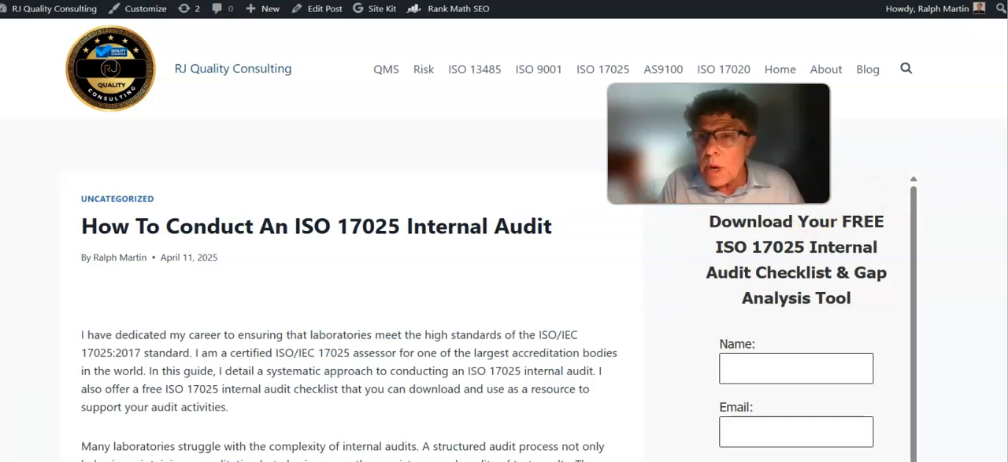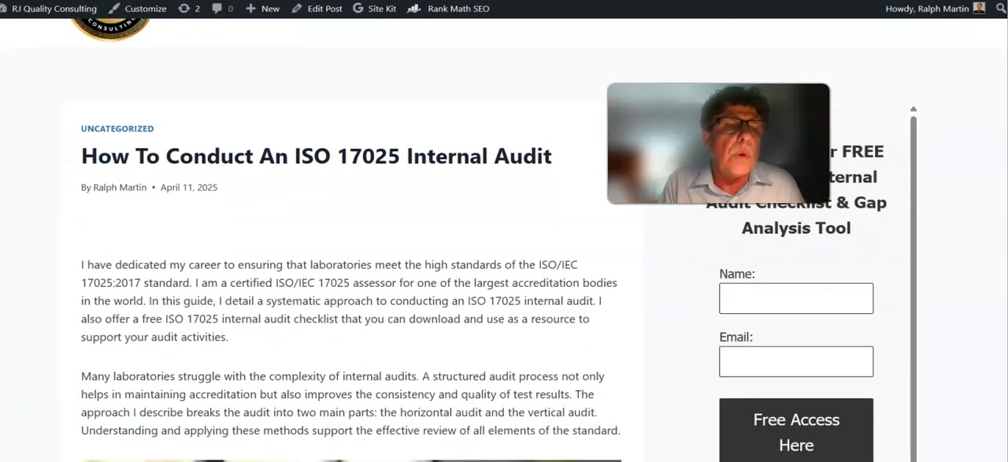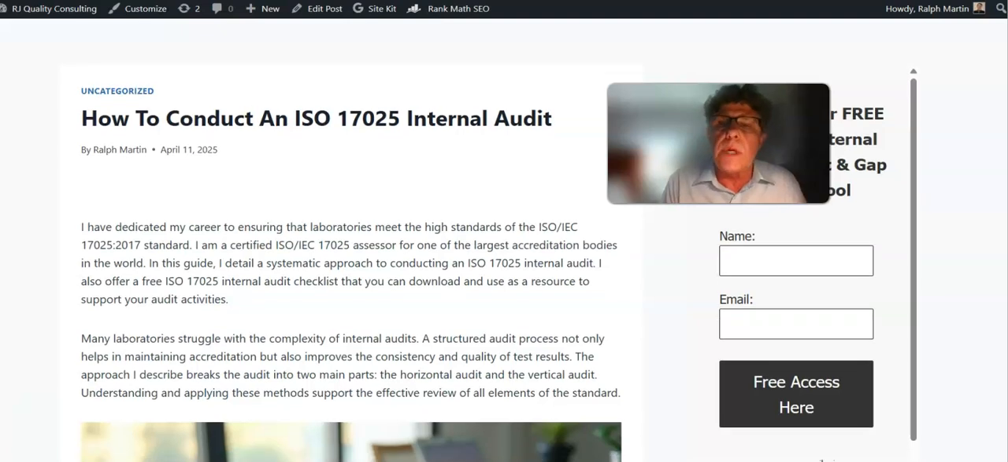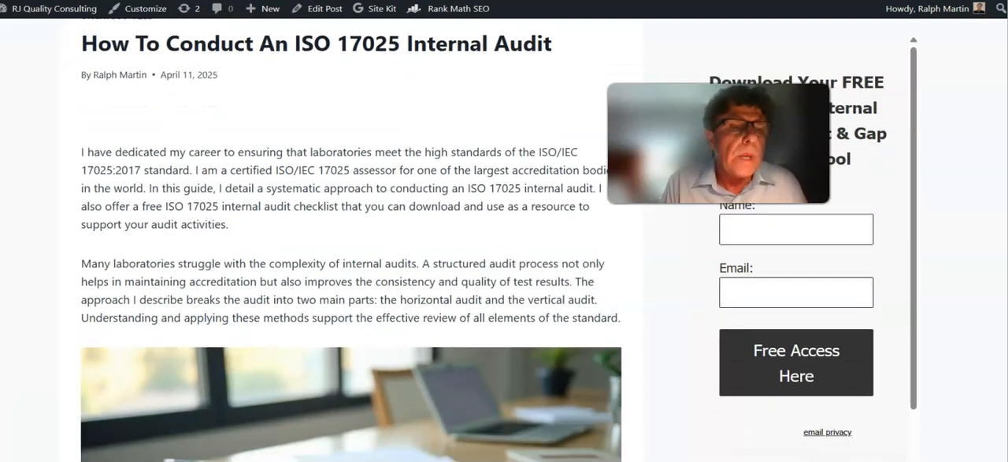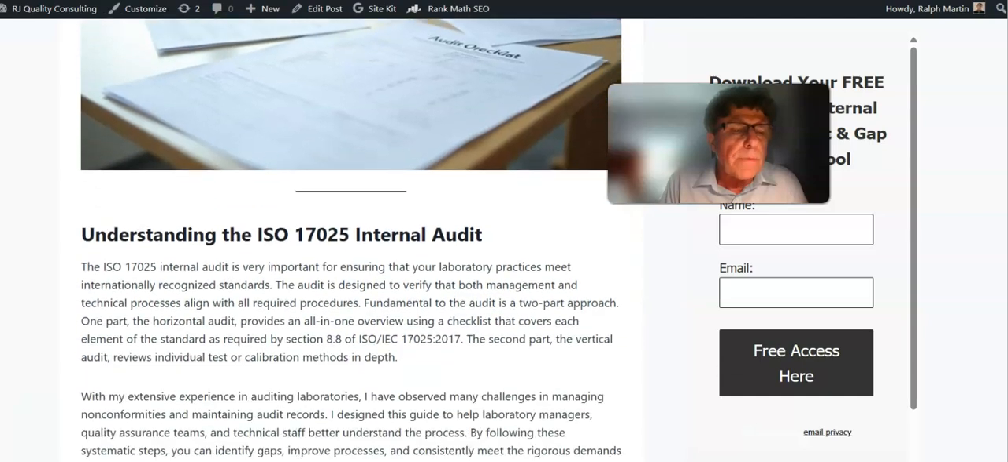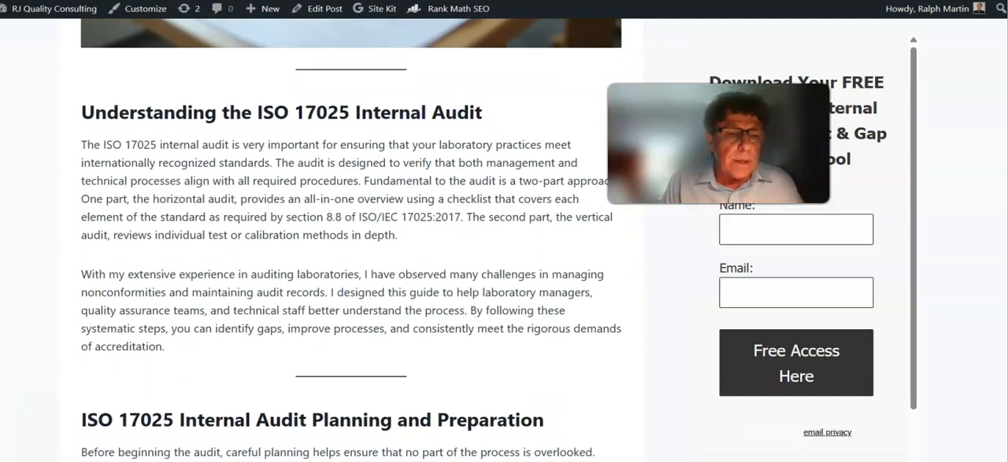That being said, I want to go ahead and show you how to conduct an ISO 17025 internal audit. So, first of all, you want to understand the ISO 17025 internal audit and the whys and wherefores of why you would even conduct an internal audit.